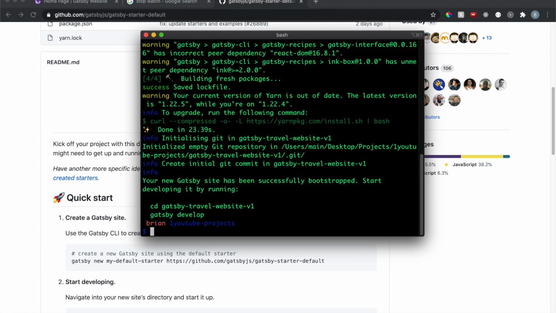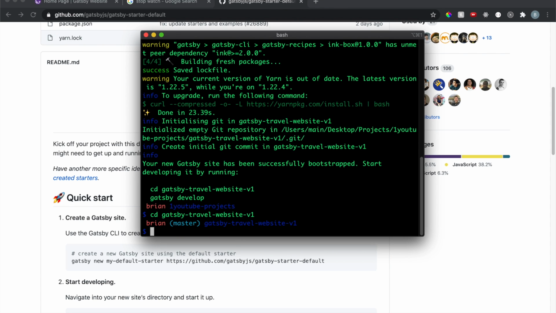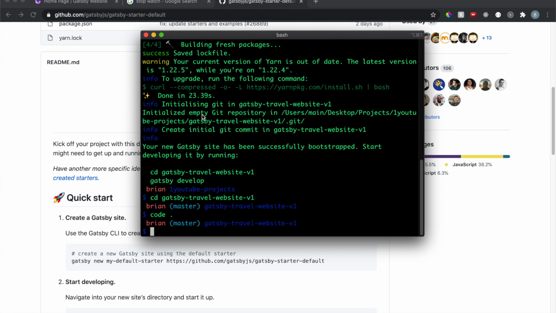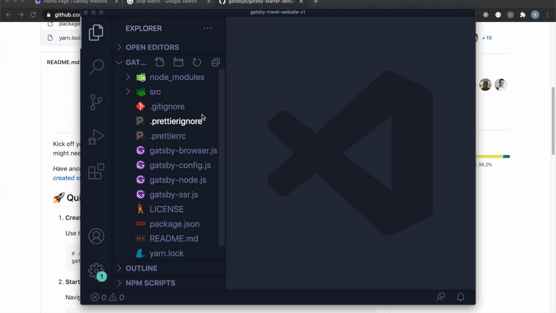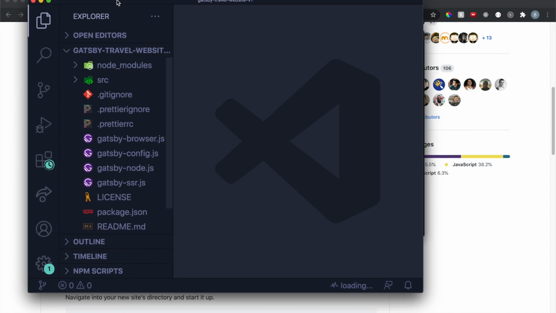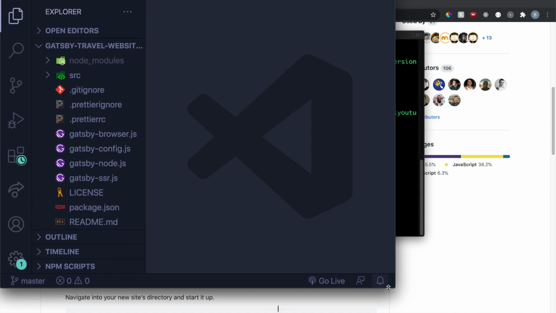All right, so my thing is done. So I'm gonna go ahead and cd into the folder. Whatever you named it, it'll say. So I'm gonna say gatsby-travel-website-v1. And I'm going to open up VS Code, so let me just go ahead and say code space dot. If you don't have that implemented, a quick Google search will show you how to do it on VS Code. And then when I press enter, this automatically opens it up for me. And let me just go over here and show you what we got going on.